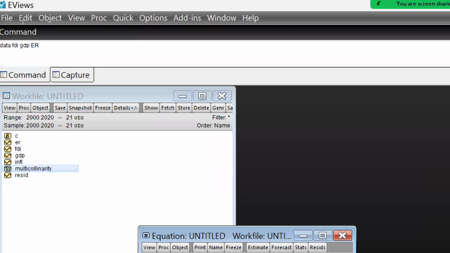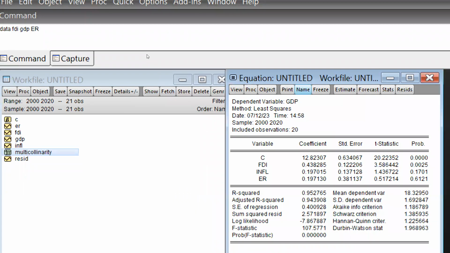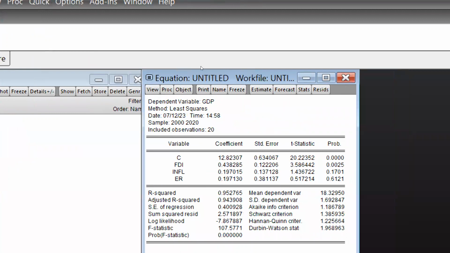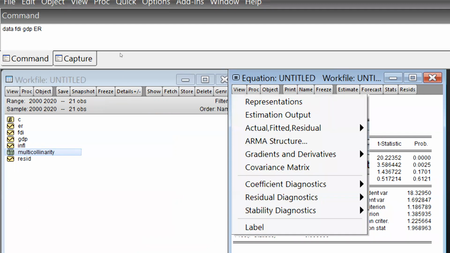After pressing OK, you can see here these are my results. In these results, the probability value is 0.00, so all are significant except inflation. Inflation is not significant because the value is greater than 0.05. And ER also, at 0.61, is not significant. So FDI is significant.